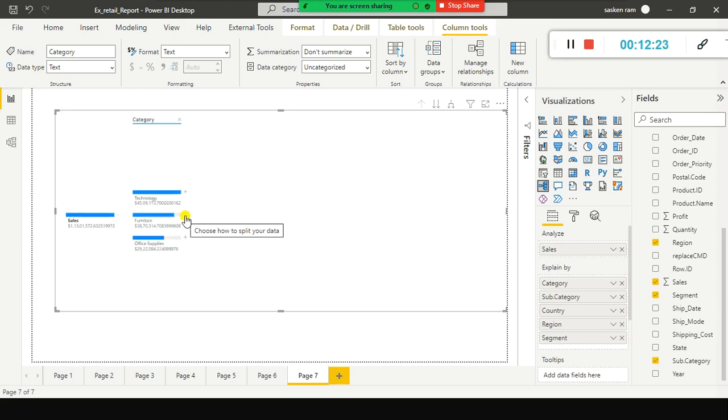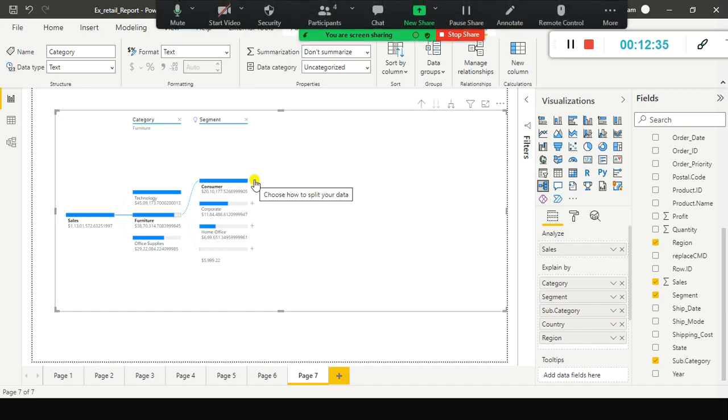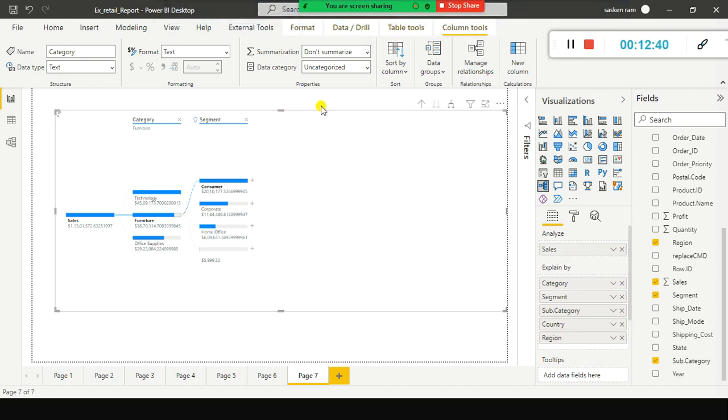So just click plus, and then you start with the category as usual, and if you want to go to furniture, click the plus sign and check the high value in the furniture. Which segment contributed more sales in the furniture? Consumer, again consumer. And in the consumer, I just want to see in which subcategory of the furniture generated more revenue: bookcases.